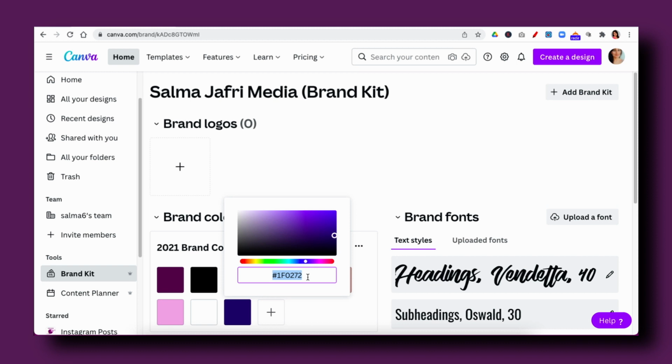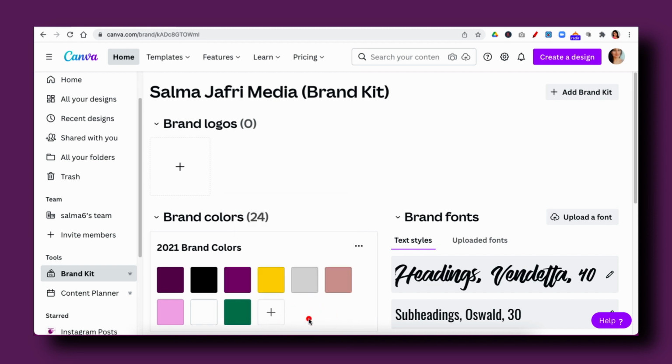So for example, my purple is, and it says it's already in the color palette. So let's add something that's not in there. Let's add a random color. So that's how you would add that particular color in. Once you have chosen the colors that you want for your brand kit, you have the colors that are going to be consistent all across your YouTube thumbnails.